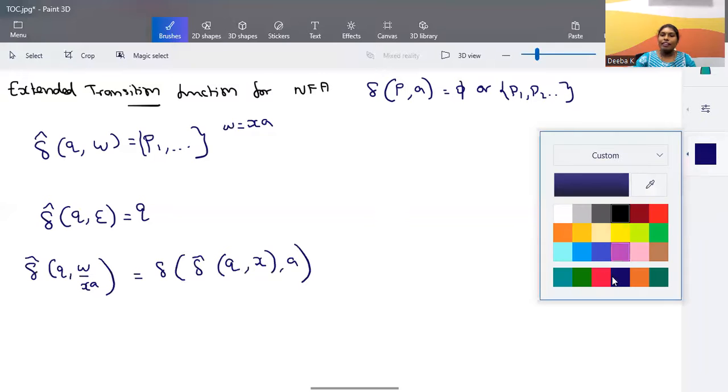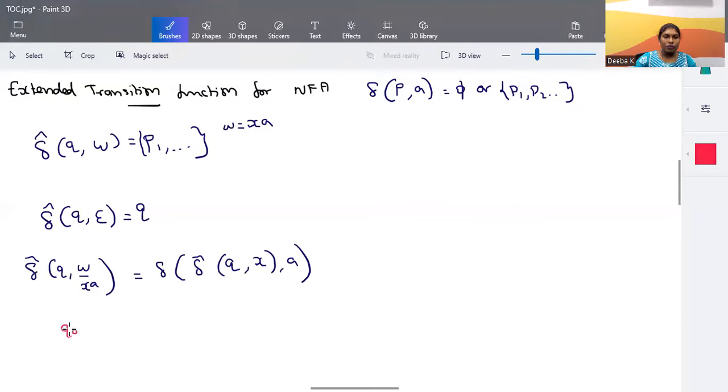So the only difference between the extended transition function of NFA and DFA is that in the case of DFA, the result is always a single state. From a state on an input, it goes to exactly a single place. But when it comes to NFA, we have multiple possibilities. So I'll take one example. I'll take one transition diagram where you have all the possible criteria.